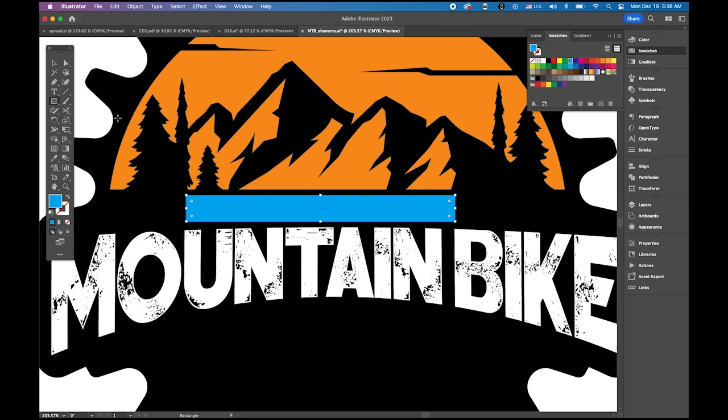Okay, then select your add anchor point tool, plus pen tool, and please add 3 more anchor points on left and on right. 1, 2, and 3. Now select your direct selection tool, choose one of them, and choose another one, and choose this, and drag it.